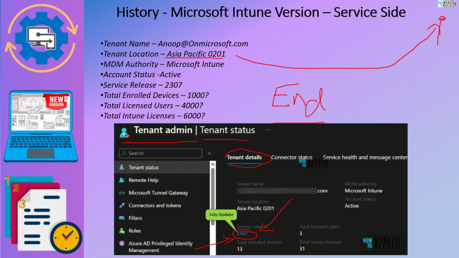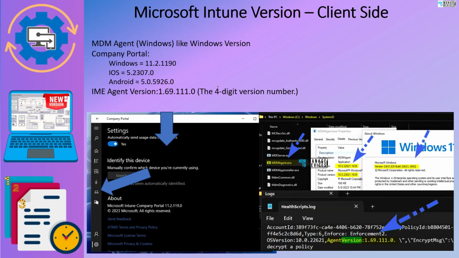If you want to check that out, you can click on the I button over here. Okay, now let's go to the next slide. And this is the most confusing part of Intune versions, and that is the client side version.